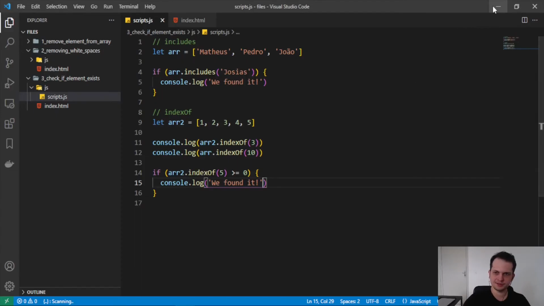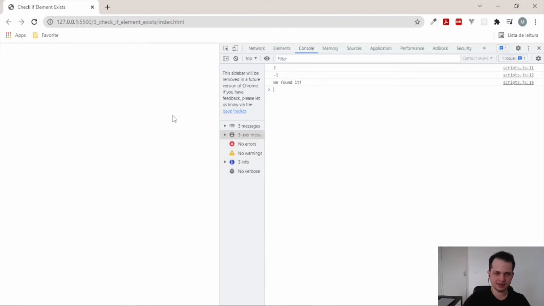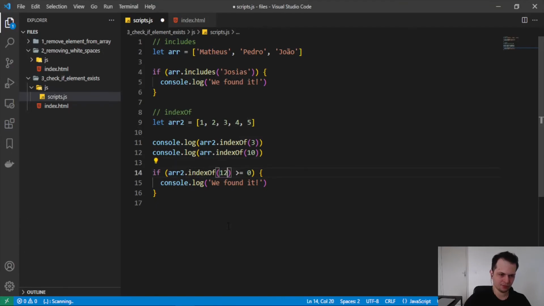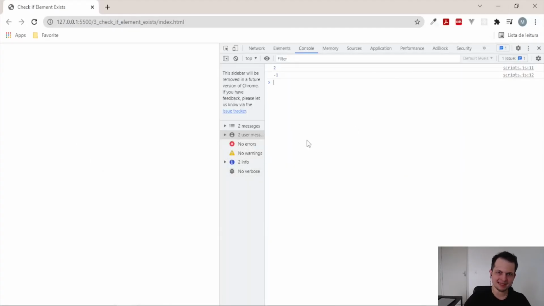Let's see in the browser. We found it because the element is in the array. And if we change it to an element that is not in the array, like 12, the message is not displayed because the element is not in the array, so we receive -1 as a response and it is less than 0.